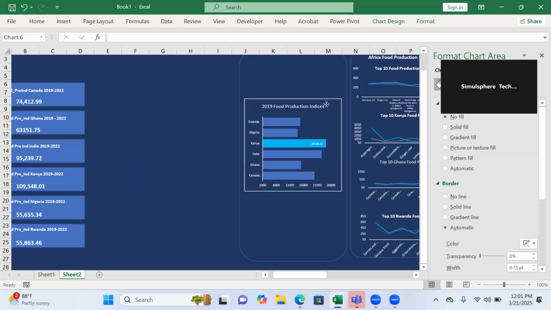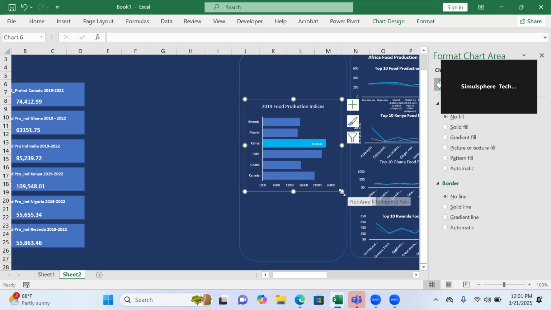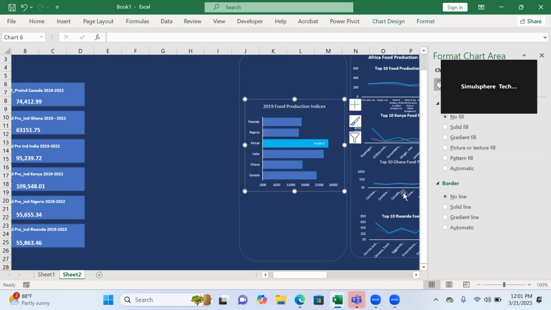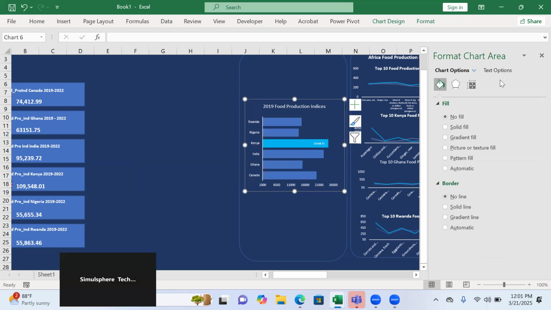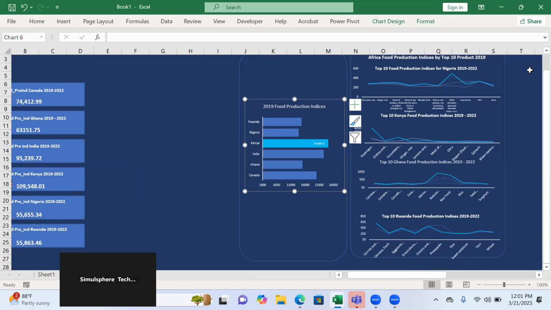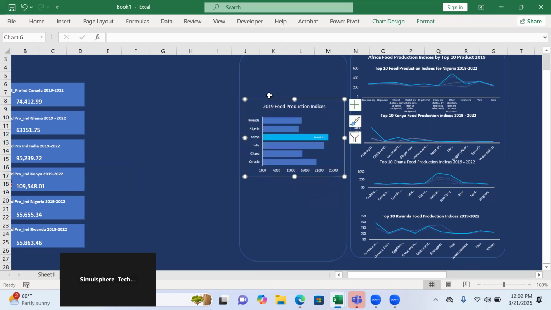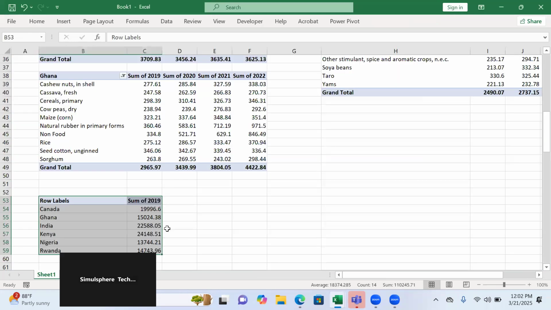Okay, so this is the first bar chart. I don't want to bother. Okay, now I need to compare for 2022. I need to create another bar chart for 2022. To do that, all I need to do is go back to my sheet 1.